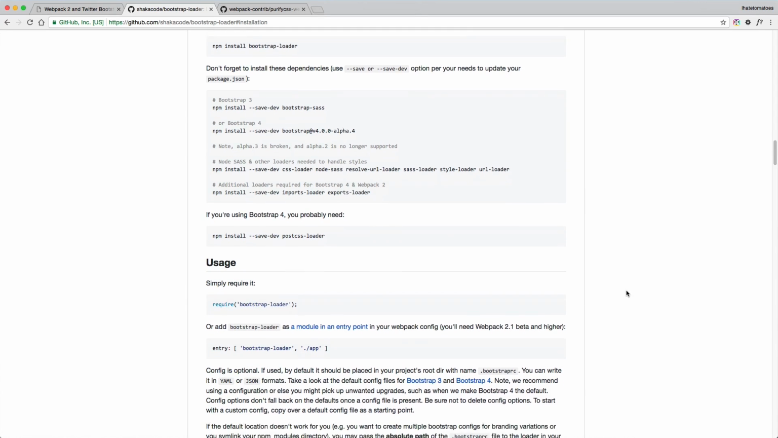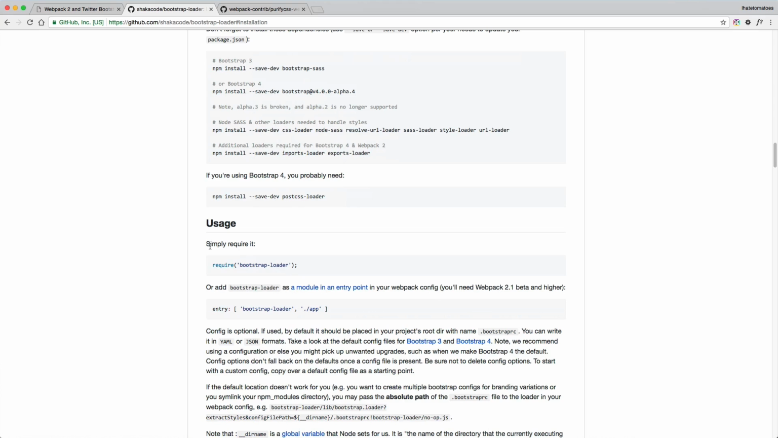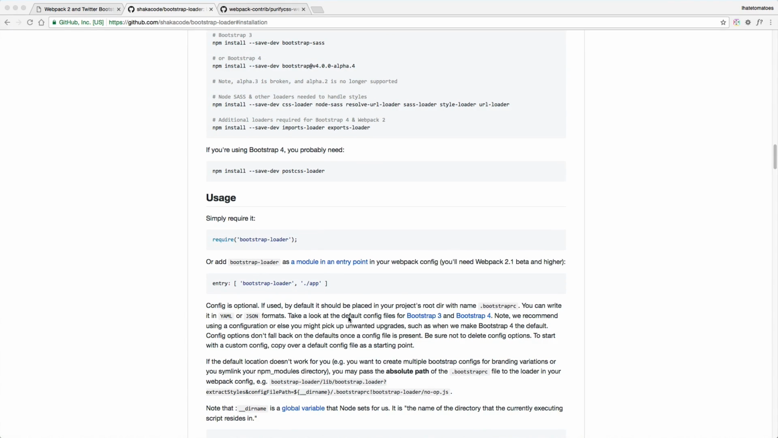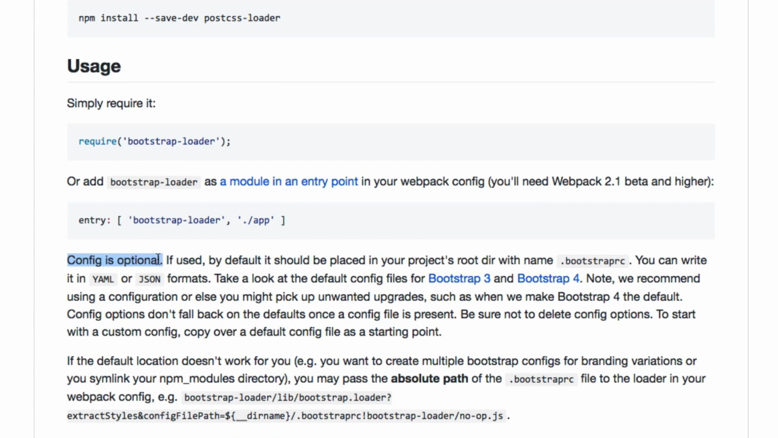Now we'll scroll down and have a look at the usage section. Simply require it like this, or we can define an entry point, and that's what we will do. But before we define the entry point, we will also create a config file, which is optional, but I think it's good to include it and only define which CSS and which parts of the JavaScript to include. The file should be placed in the root directory and should be named .bootstraprc.